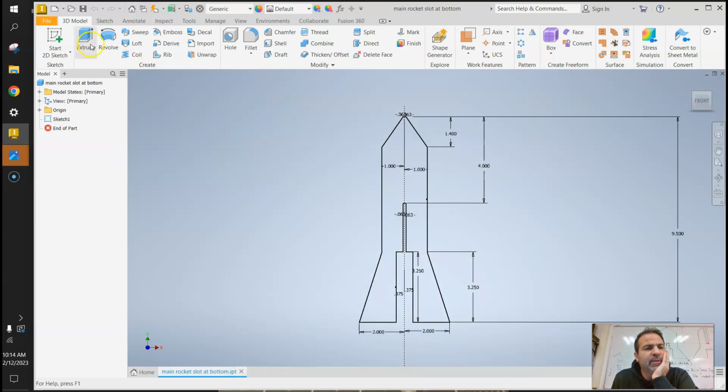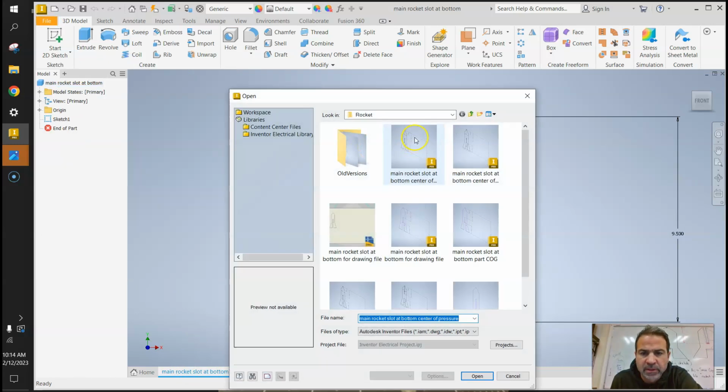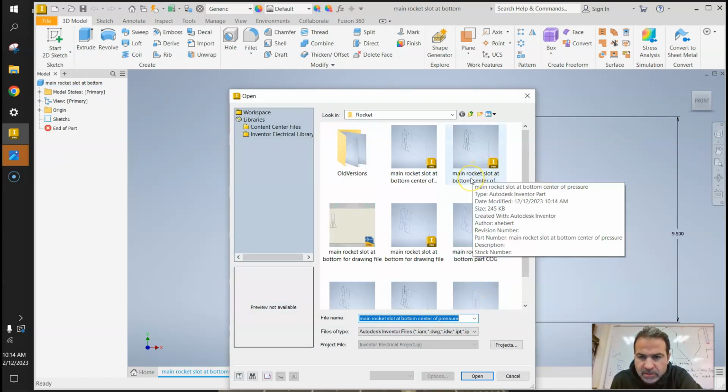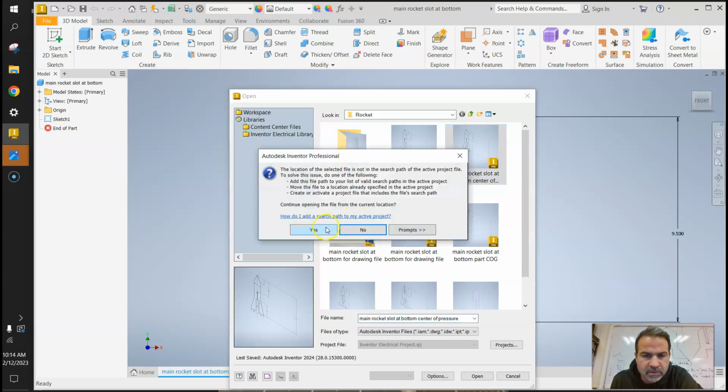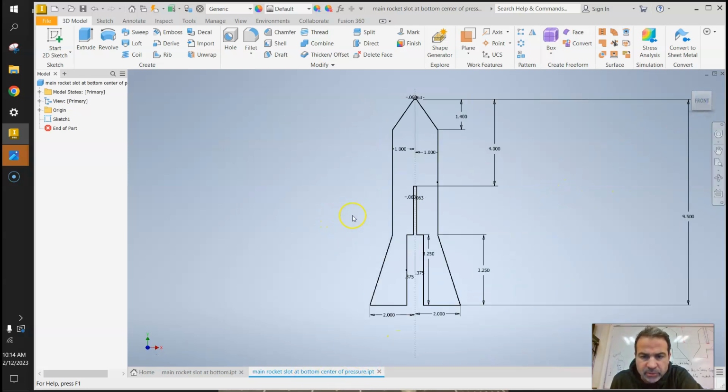And now I'm going to make sure I open that file because this does not say center of pressure, so that's not the right file. So File, Open, and I should have one in here called center of pressure. This is it right here. Just going to open it up, ignore all those warnings. Okay, so here's my sketch. We're going to modify it.